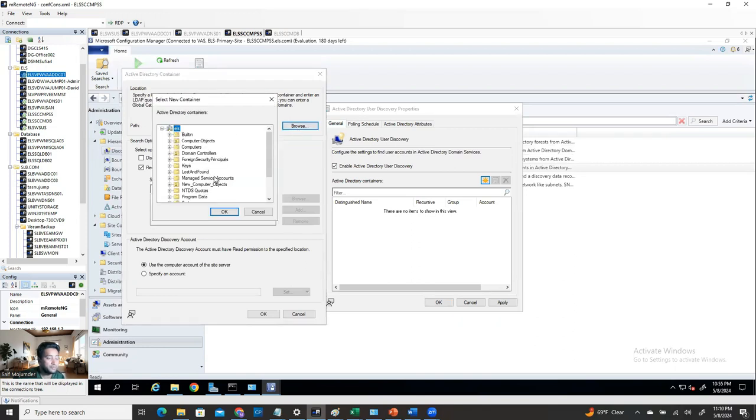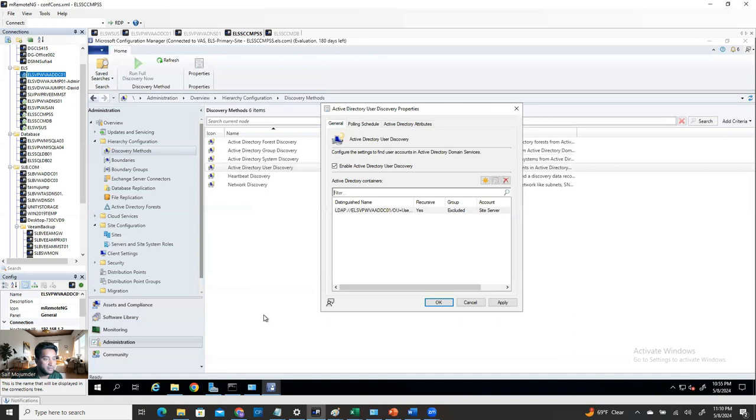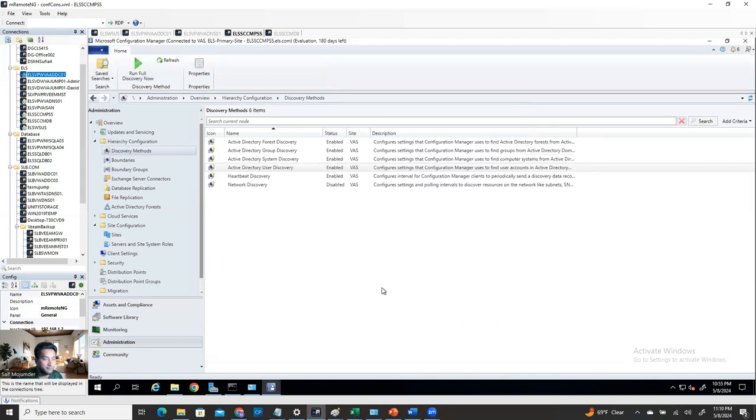And so if you have multiple containers, multiple OUs that have the users, in that case, you can select your domain. But in my case, I know all users are under the user account because I have multiple sub OUs here. So if I select the parent container or parent OU, everything is going to be added. So click OK. And then click OK. And apply, yes, and OK.